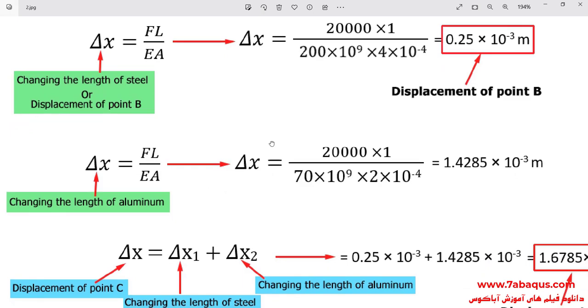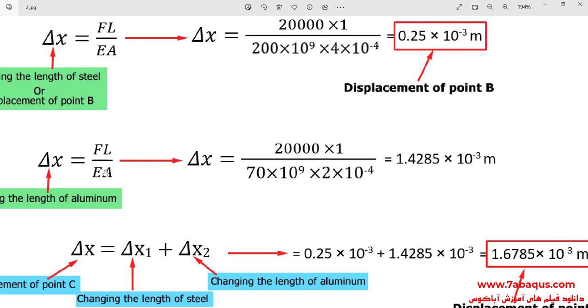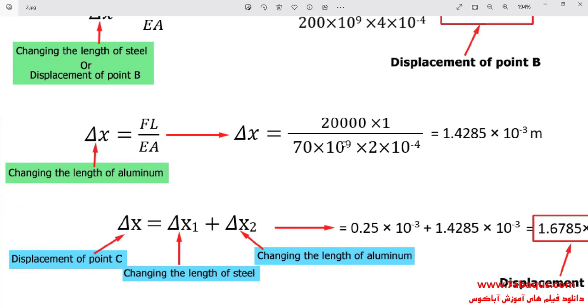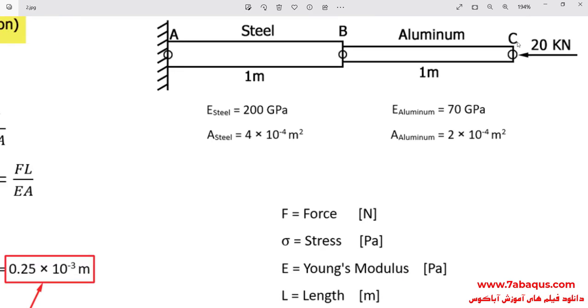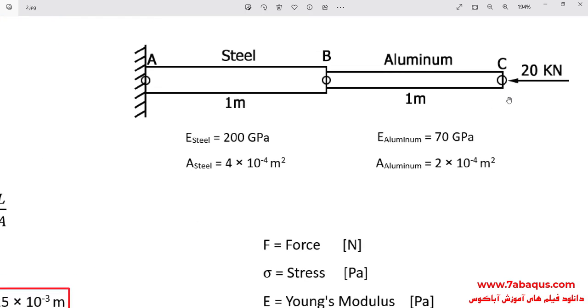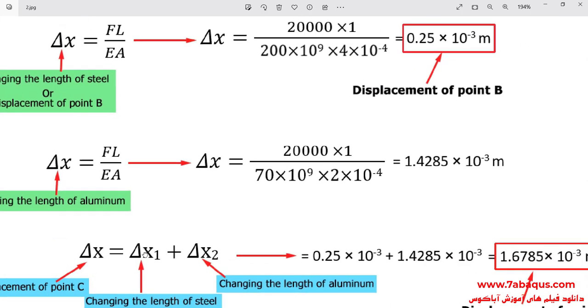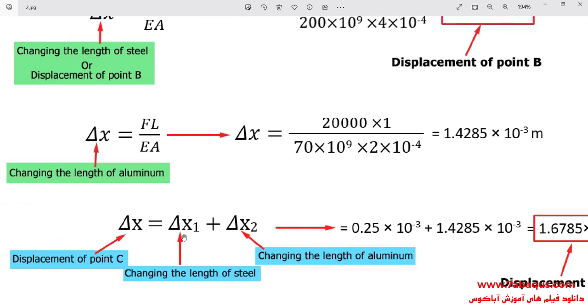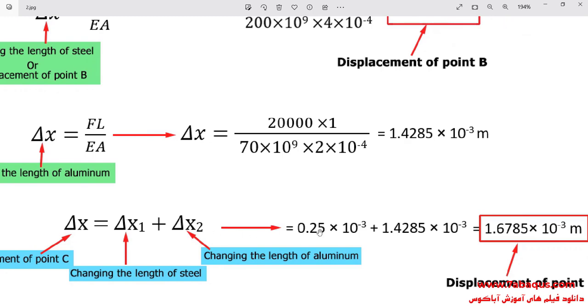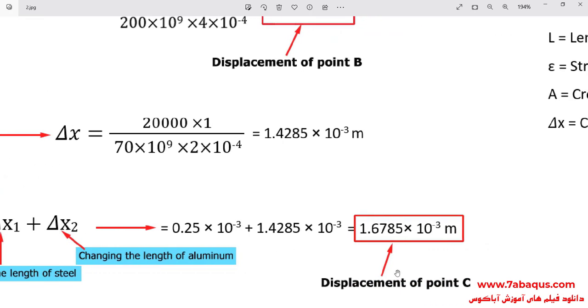In the next step, we will calculate the change in the length of aluminum, the formula of which can be observed here. In order to calculate displacement of point C, we should add the change in the length of steel to that of aluminum. Here, displacement of point C has already been calculated, and that is equal to 1.6785 multiplied by 10 to the power of negative 3 meters.